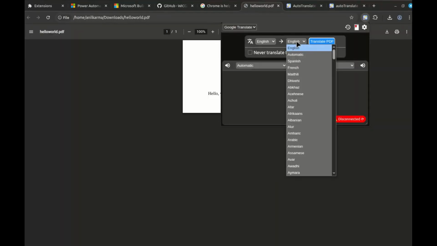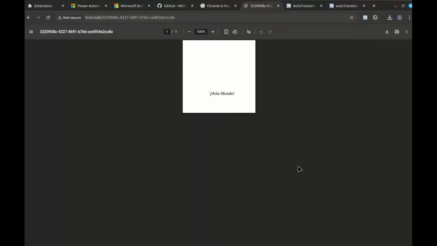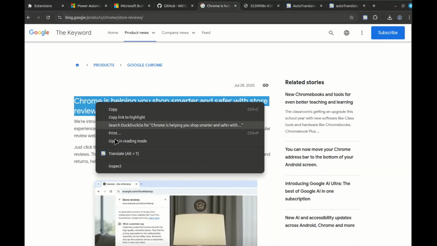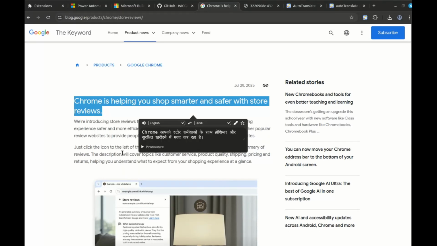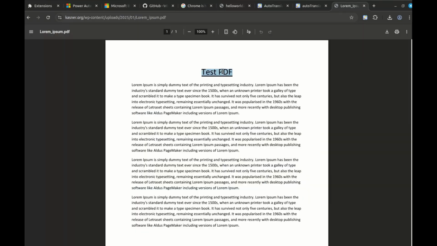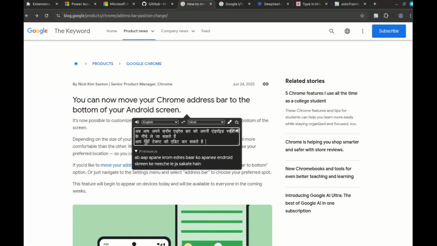Research papers, technical documents, autoTranslate handles unlimited PDF translations seamlessly, keeping the original formatting intact. Need to translate specific text? Simply select any text, even newly loaded dynamic content, and press Alt+T. Instant translation pop-up that appears only when you want it. With editable results, you can reverse translate.